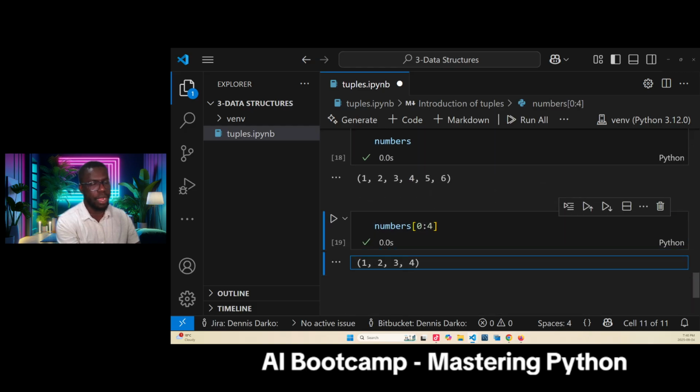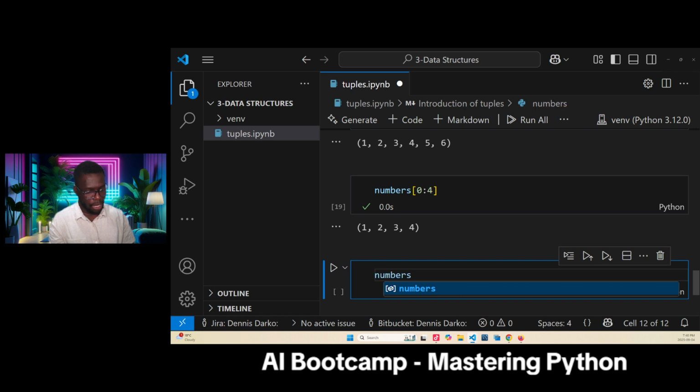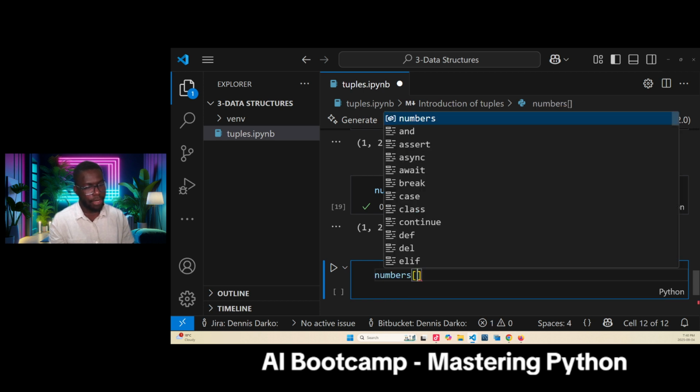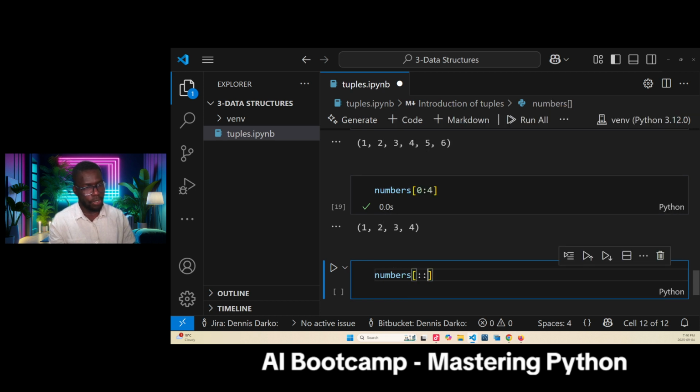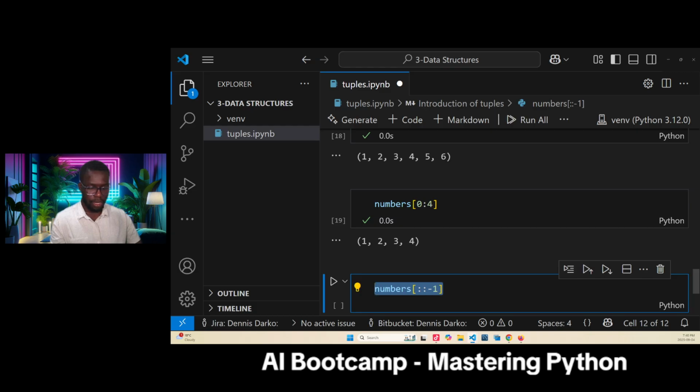So I think we are correct. So let's look at tuple operations. Or let's look at one last example. Okay. So what will be the result for this? Numbers square bracket, let's do this and then -1. So guys, what will be the result for this? Let me put it here.